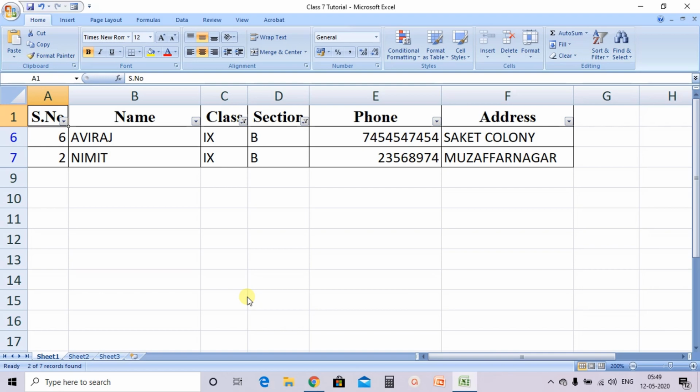Fine. So what we have done this time, we have applied the filter option in 2 columns. One in class, that we need to see the students who are studying in class 9, and another in section, that we need to see the students who are studying in class 9 and in section B. Now suppose I want to see only the students who are studying in class 9 section B and whose address is Muzaffarnagar.